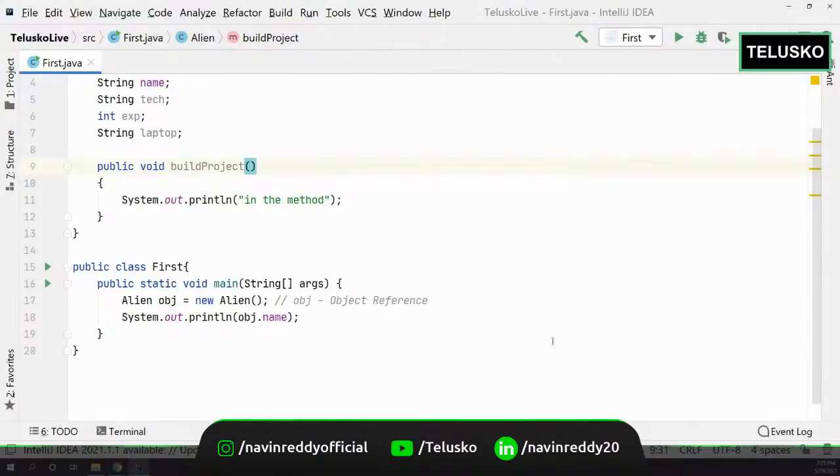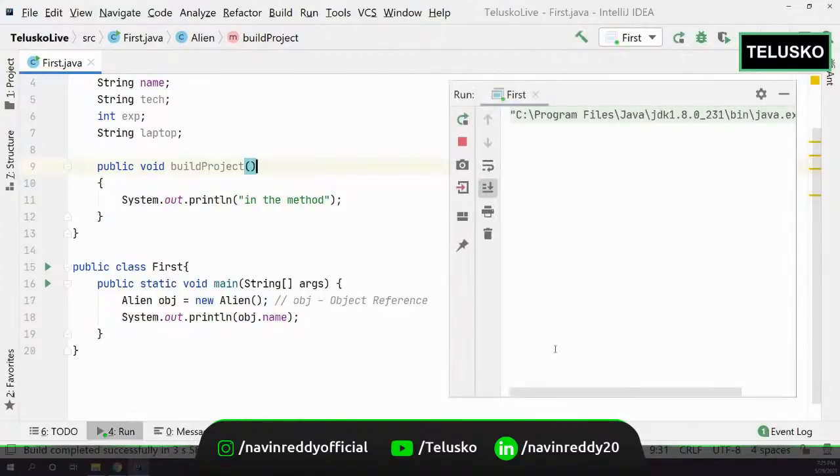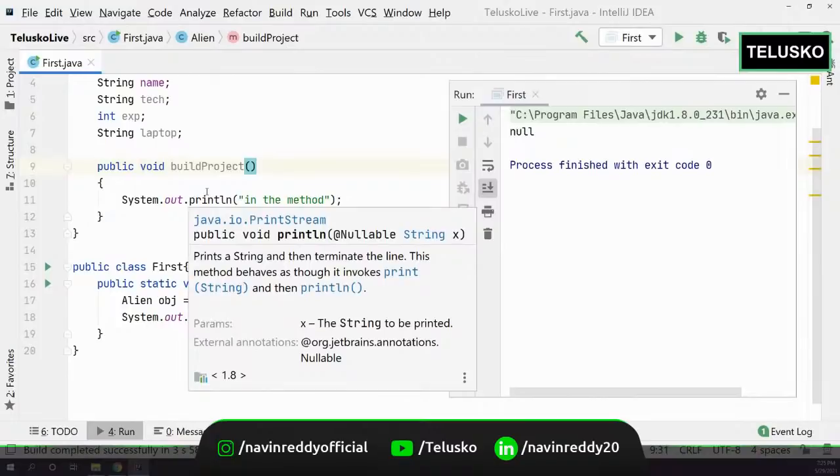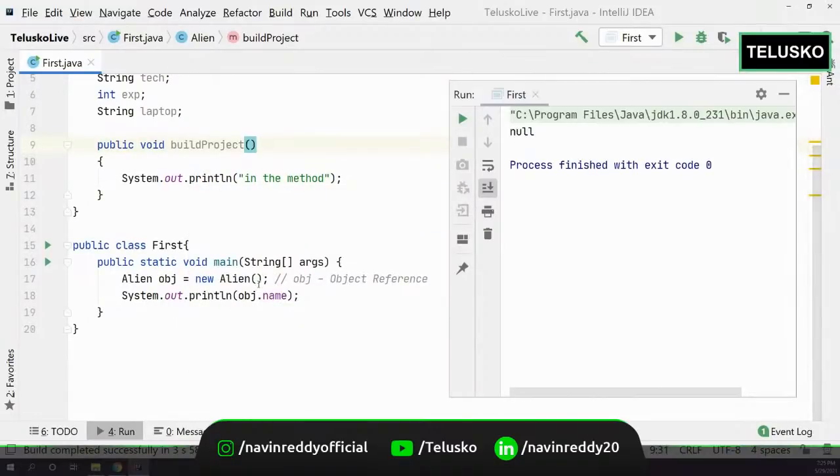And hopefully it will run, and where's the output, even if it is running. Okay, so you can see the output is null. And that's expected, right? We got null because we have not assigned the value yet, and then we are printing it. So that's an issue. So before printing it, you have to first assign the value.